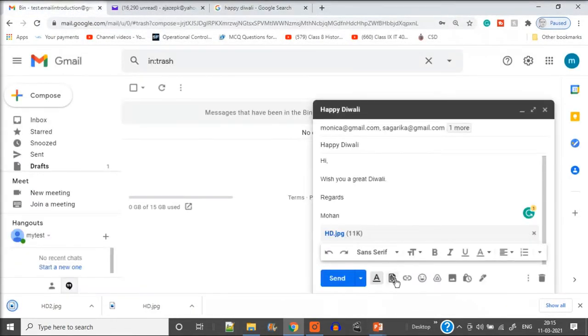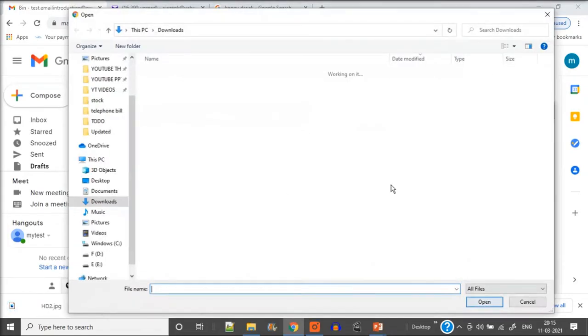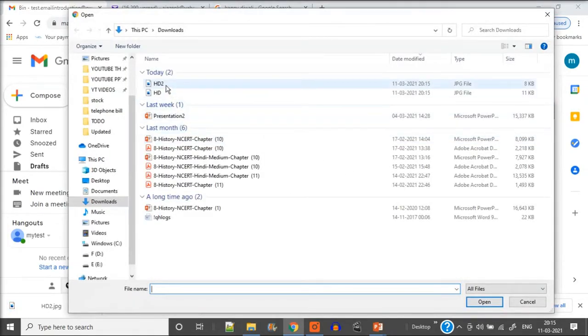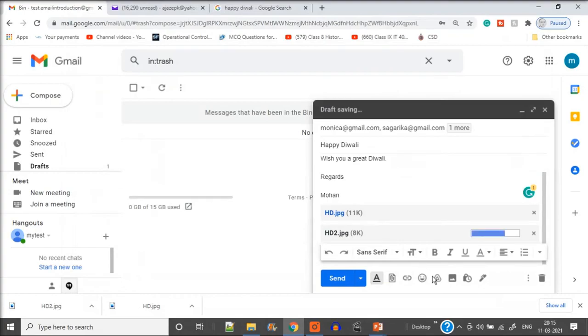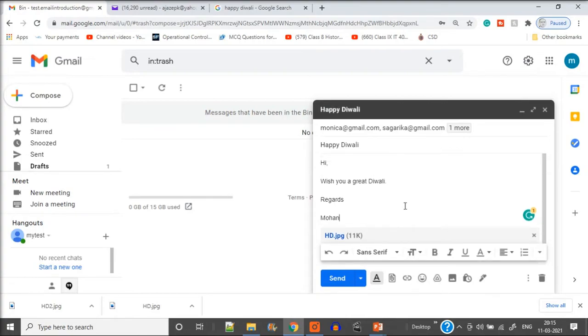You can have a document. You can have a PDF. You can have audio, video. All these you can send depending upon the maximum size of an email which is given by your emailing service provider. So I have attached 2 just to show you that multiple attachments are possible. So now the email is ready.